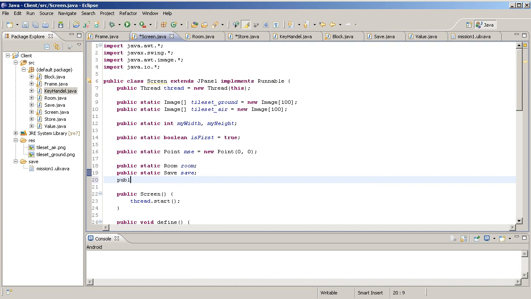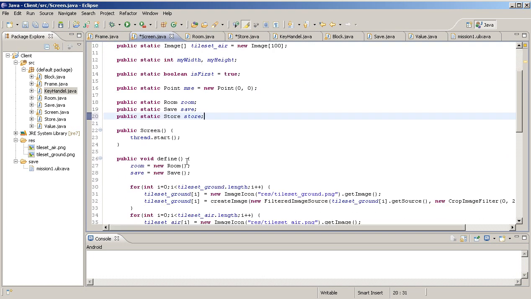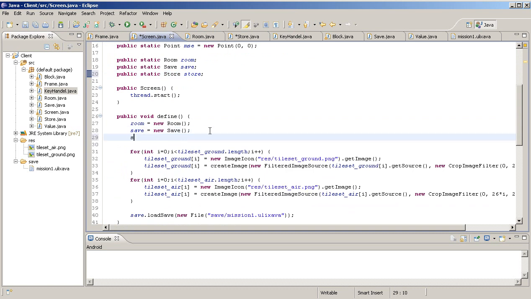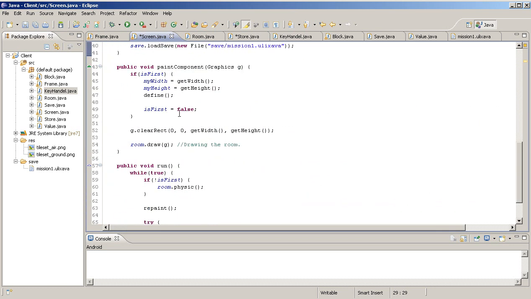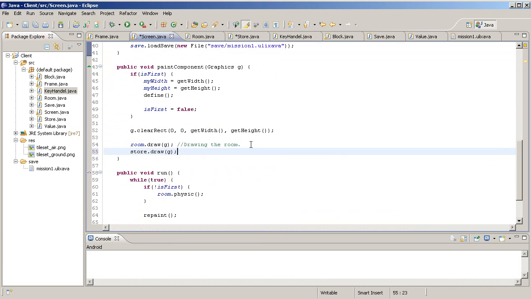I'm already gonna import this. I'm gonna do public static store. This is gonna be the shop, and then store equals new store. And we also want to draw the store. So store.draw. Just drawing the store. Kind of simple. Just want to add comments there. Always done, so I'm still doing it.